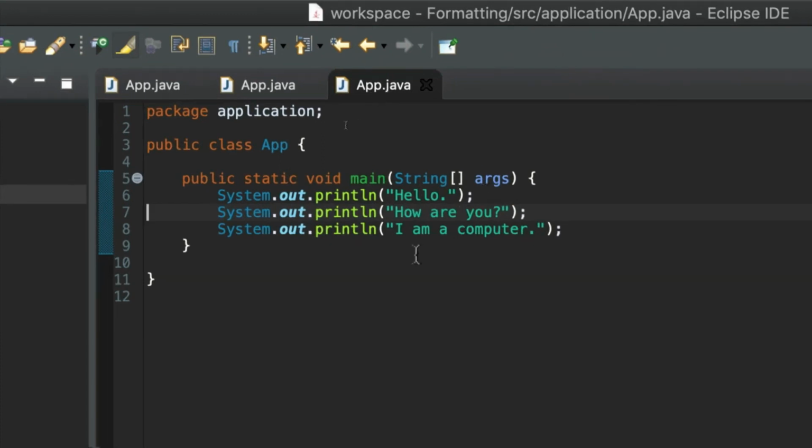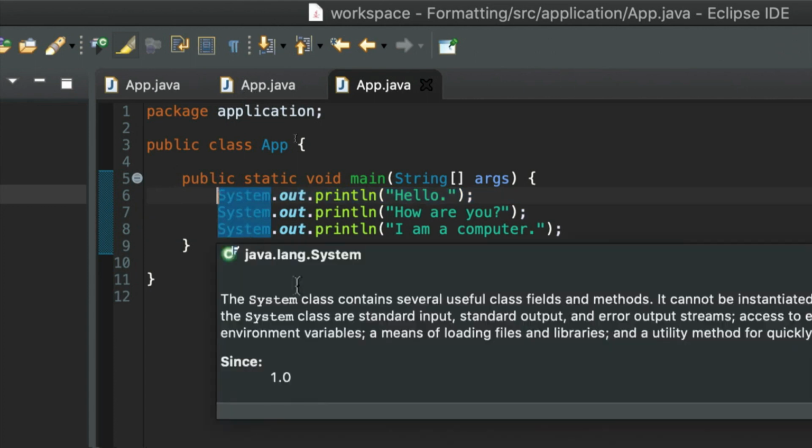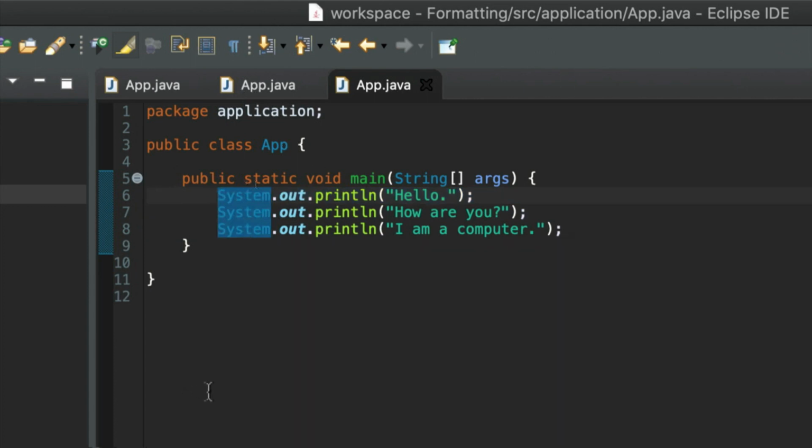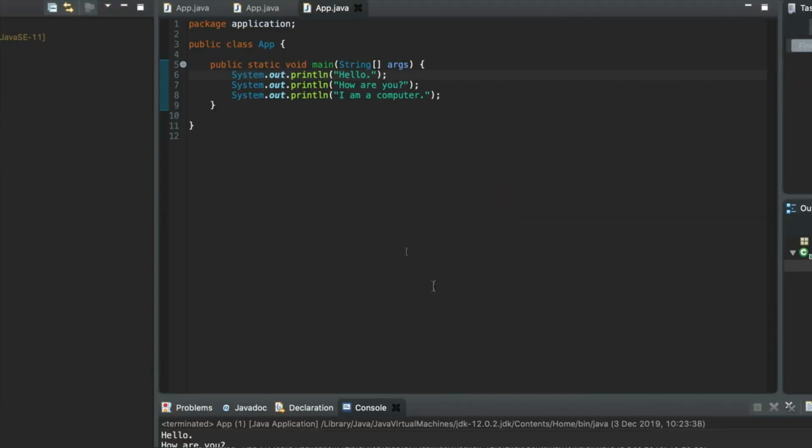Okay, so we're going to talk about auto-formatting in the next video, and we're going to talk about indentation, which is a very important aspect of formatting. So until next time, happy coding.